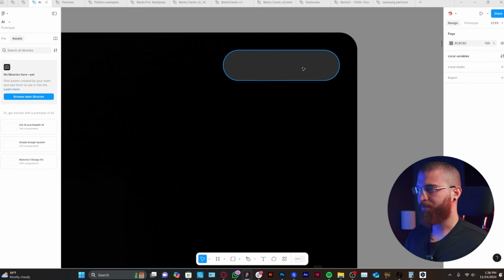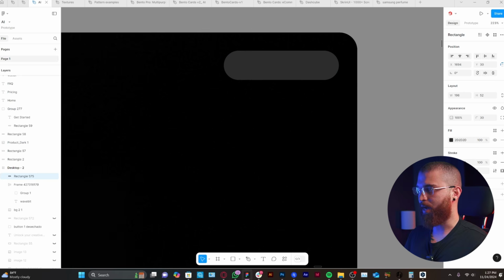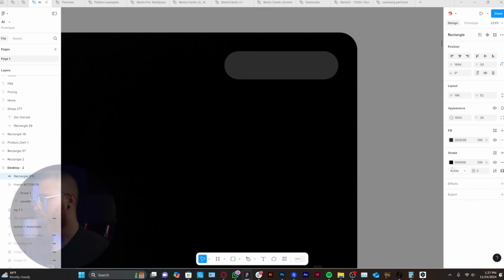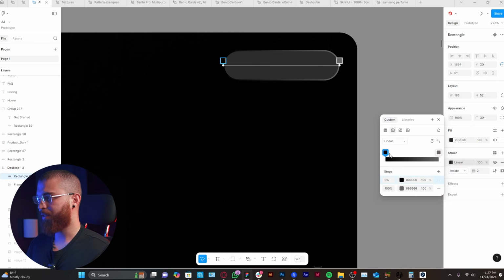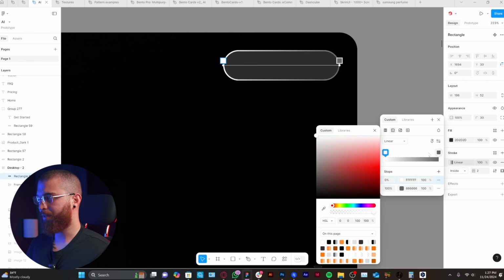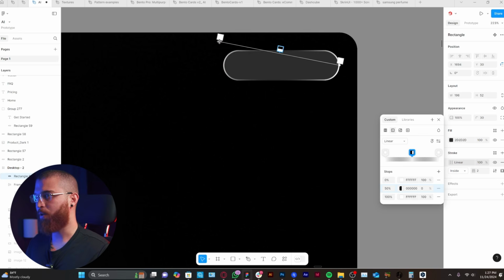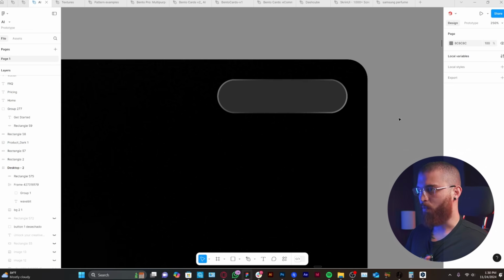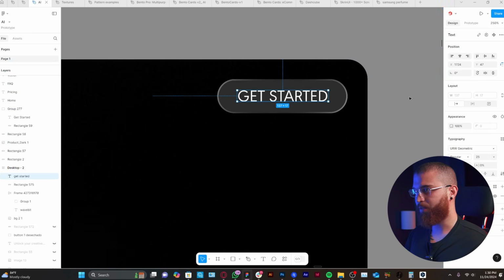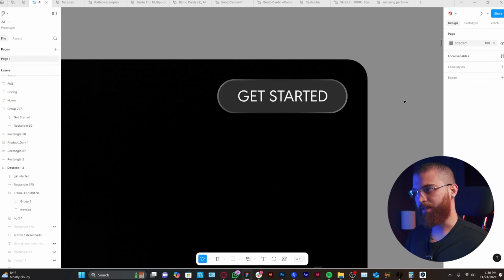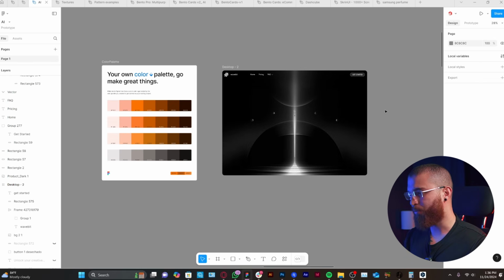Since we want to achieve some sort of light effect on the button, we need to add a stroke. We're gonna up this number to 2, and then let's go for a gradient effect. We're gonna bring both colors to white. And then in the middle, we're gonna make it black. We're gonna bring the opacity to 0. And then we have to play around with the angles until we get that light effect on the corners, just like this. Once you're done with the button, just make sure to have your text, which is in this case "Get started," and that's it.